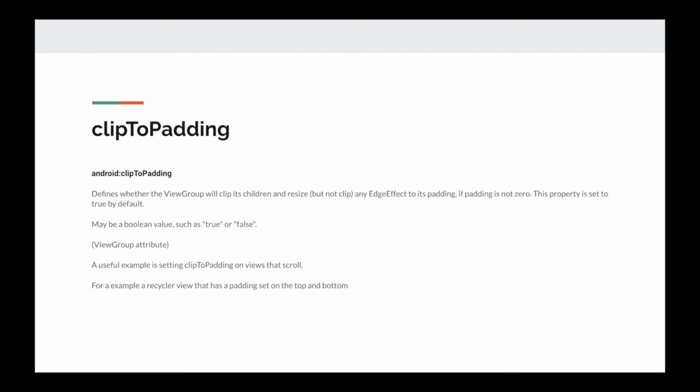Hello, so today we are going to take a look at this attribute that Android has called clipToPadding. It's an attribute on a view group, and the Android documentation says that it defines whether the view group will clip its children and resize, but not clip any edge effect to its padding. If padding is not zero, this property is set to true by default. So it's set to true by default, and we can set it to false.